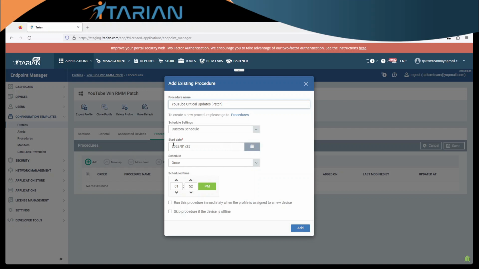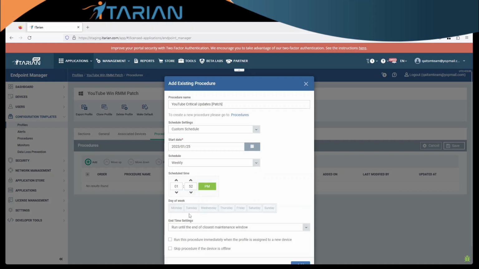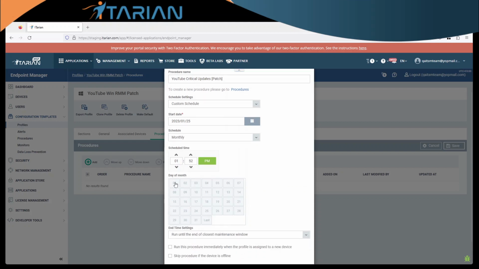I'm going to say the start date is today. I'm going to change my schedule to daily. Just so you can see, if I click on weekly, you'll see we have days of the week which you can select. And if I click monthly, you get a big chart which includes the first, last, and everything in between. Just select the relevant days of the month.